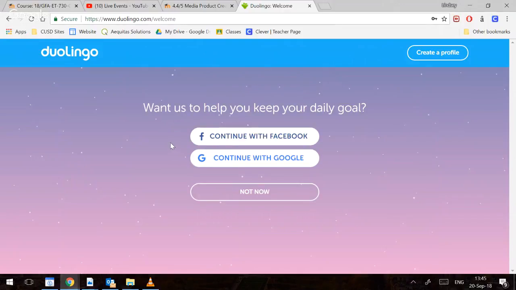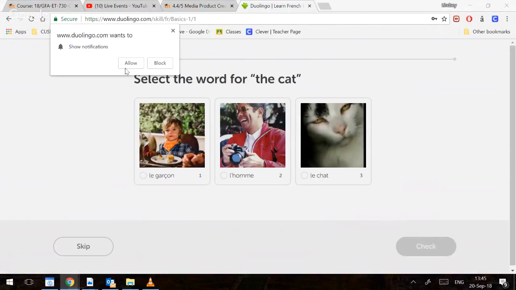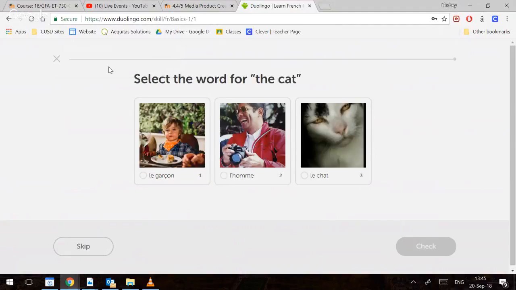All right. You can sign up with whichever account. So you can sign in with your Google account or with Facebook. I'm going to click Not Now. Now, if you already know the language, you can try a placement test, and it will put you further down the tree than if you just start at the basics. But my students are all new and don't know anything. So we're going to start at the basics. All right. No, I don't want to see notifications from Duolingo.